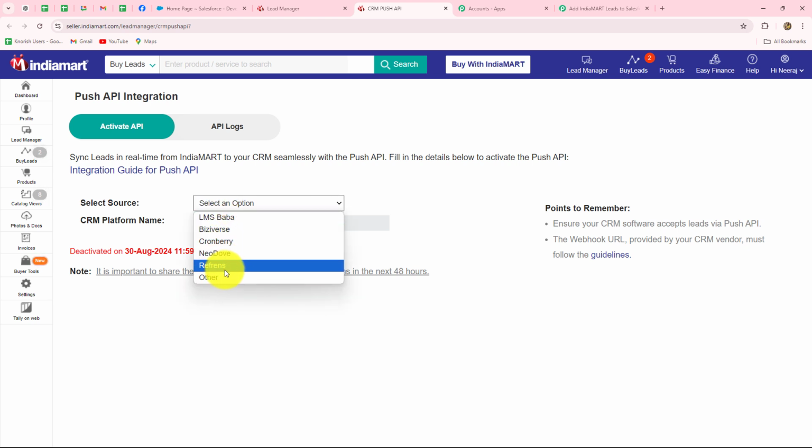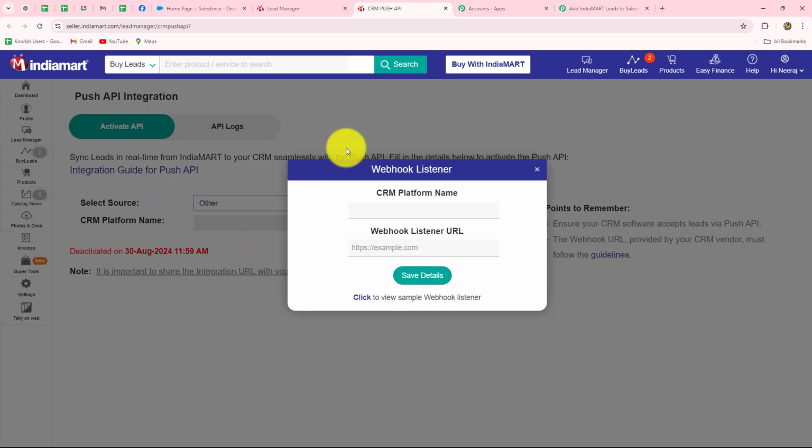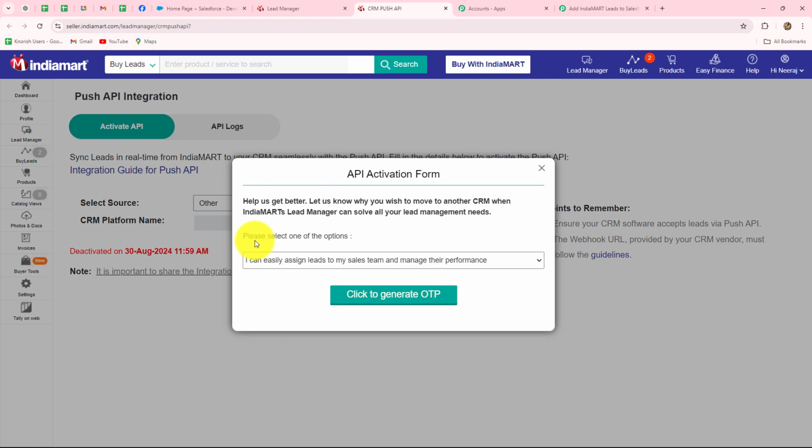You can select any of the sources according to your choice, but I am currently going to select other. Okay, then as we have selected the other option, now we have to provide the CRM platform name and the webhook URL. That means which specific platform you want to connect with IndiaMART. Here I'm going to select the option of Pabbly Connect. Then here I'm going to paste the URL which we have already copied from Pabbly Connect. After doing that, we'll simply click on save details.